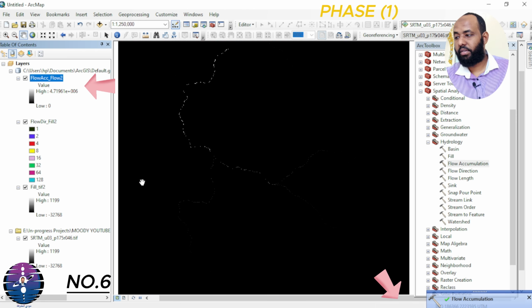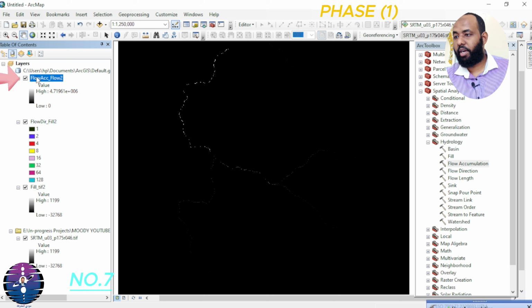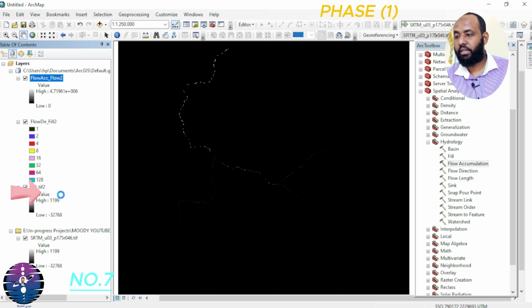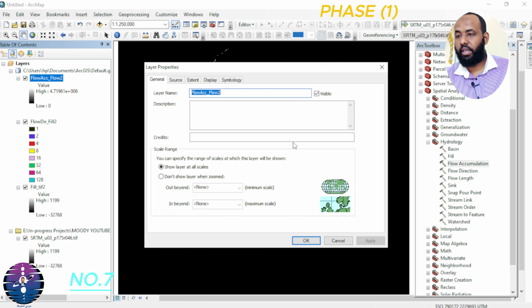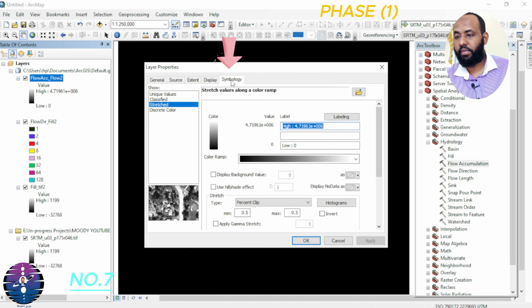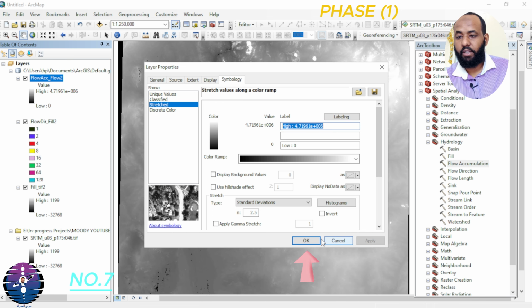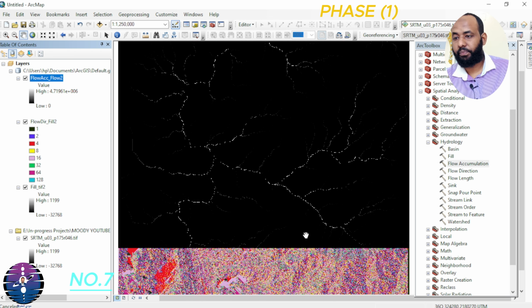Okay, very good. Number 7, right click on flow accumulation, choose Properties, then select Symbology, then Stretch, and choose Standard Deviations. Apply. OK.